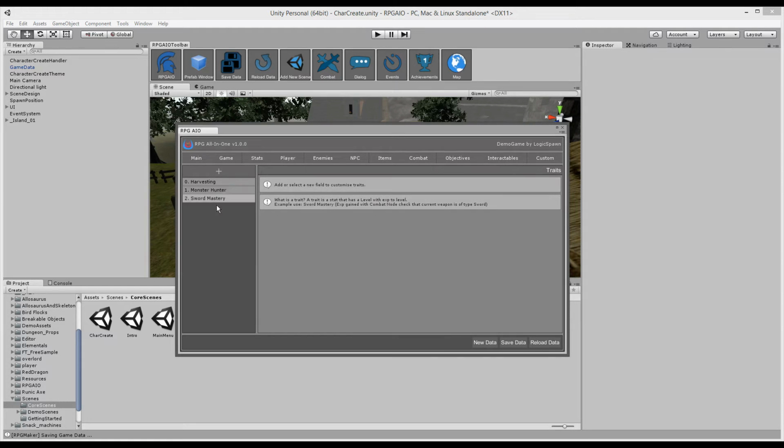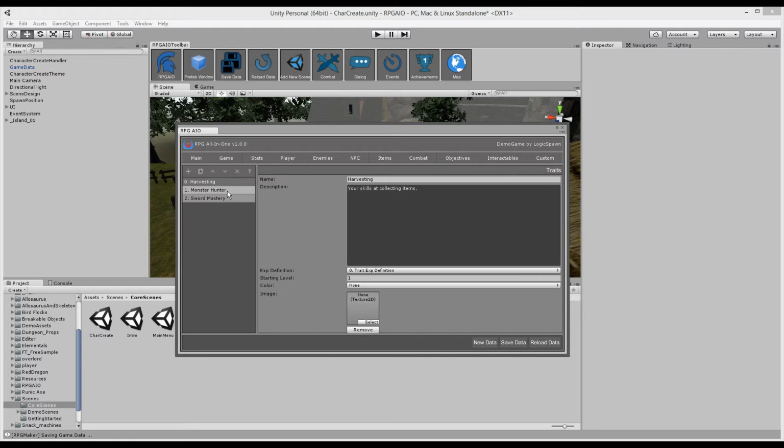The next one is traits. Here's a couple of examples. You have harvesting, monster hunter, and sword mastery. These are basically stats that gain experience and can level up. So it will start at level 1 and it can get up to level 20 or level 100 based on what you define it to level up to. And they can be used elsewhere. For example, harvesting might allow you to harvest tougher materials. Monster hunter might give you an advantage against stronger AI, and sword mastery might allow you to do more damage if you're wielding a sword. And obviously you can define a few stats here.